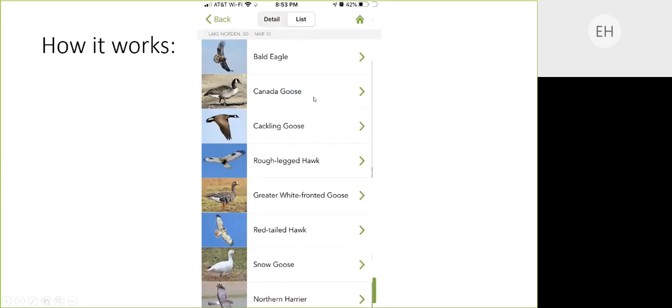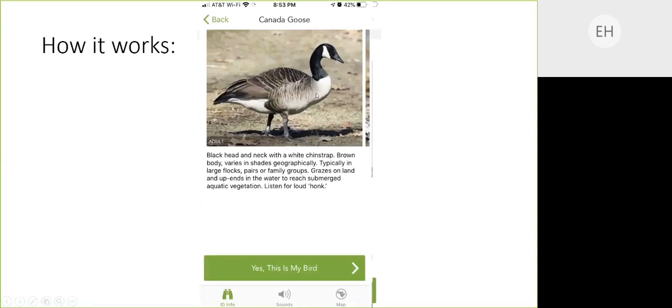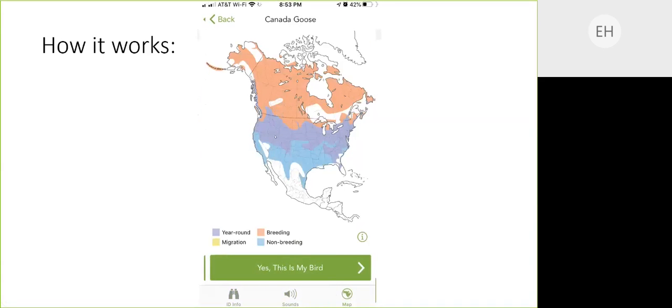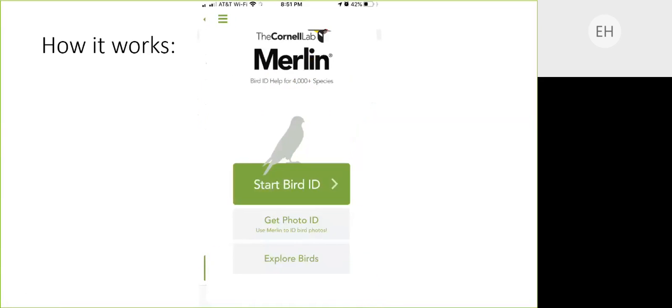And then if you want to look more into it, you just click on that bird name, and it'll give you pictures and some kind of a description. And then it also gives you sounds of the bird, which I think is kind of useful because I'm trying to learn the bird sounds. So this app is really helpful for that. Bird calls, that's what I should say. And then you can also see a map of where the bird is located during certain parts of the year. So then you can click, yes, this is my bird, and it'll just take you back to the beginning. And you start over.